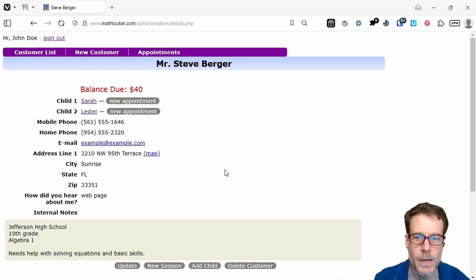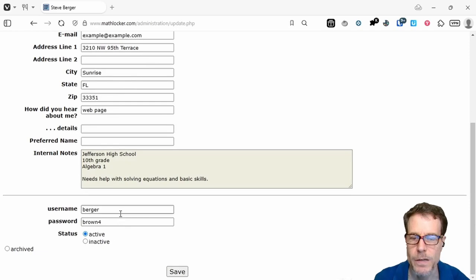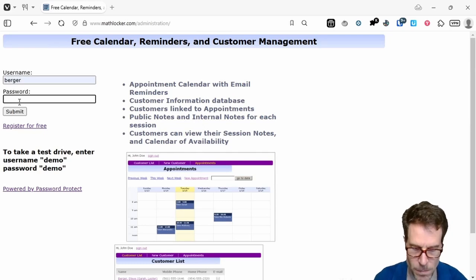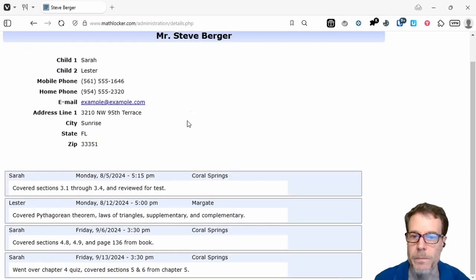Let's take a look at what it would look like if the customer were to log in. So Mr. Berger has a username of Berger and this password. As you can see, instead of a customer list, his home page is his customer details. He doesn't have the option to change any of this.